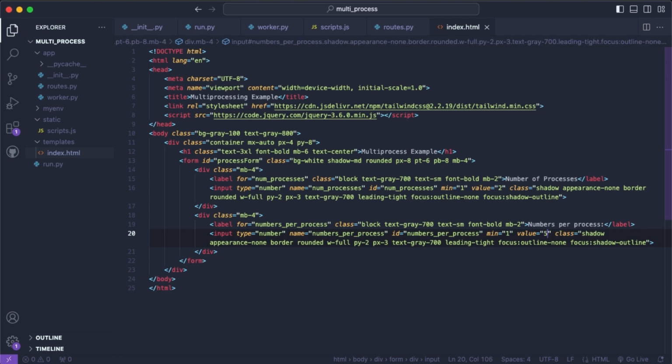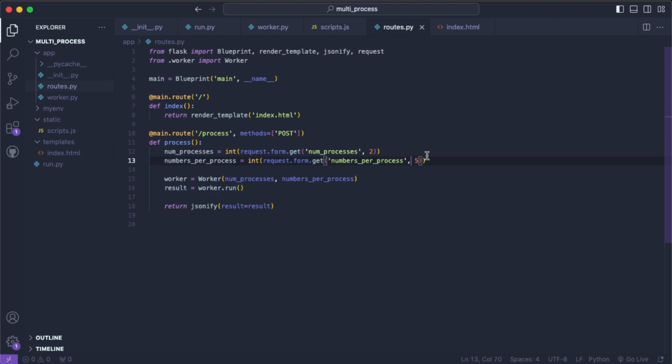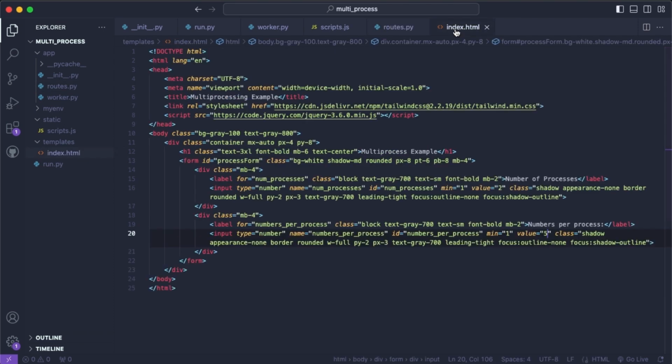So by default, when you first get there, it will be 5, which is good because when we're on here, we have set 2 and 5. So if you come there and you just press the submit button, by default, it will have 2 and 5, which is good user experience.